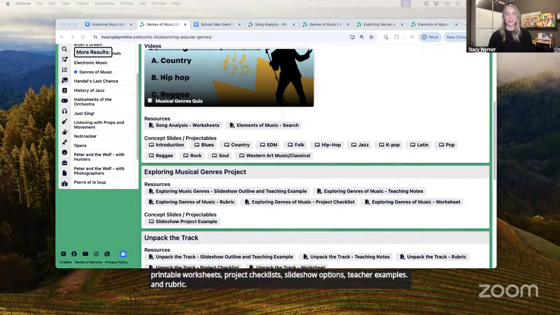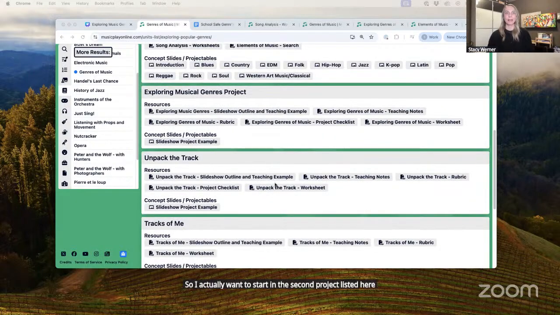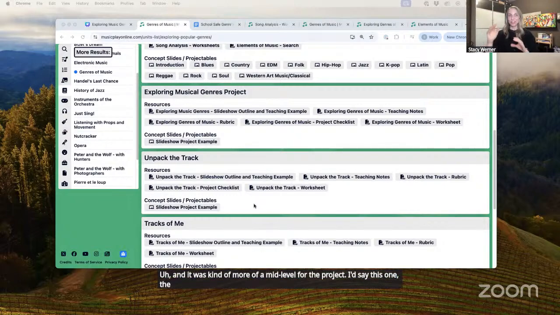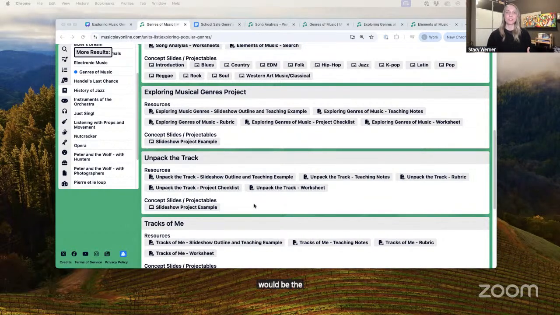So I actually want to start in the second project listed here, Unpack the Track. This was probably the favorite of my students, and it was kind of more of a mid-level for the project. I'd say this one, the Exploring Musical Genres project, was the most challenging. This one was second, and then the Tracks of Me would be the easier project out of the three options.